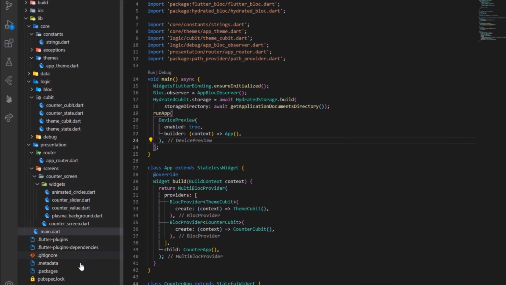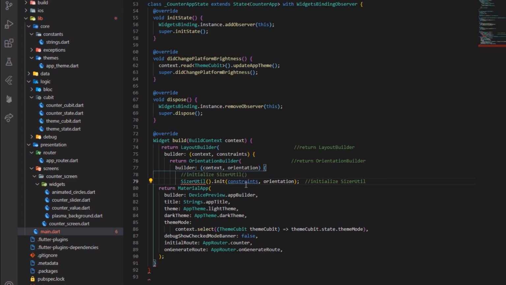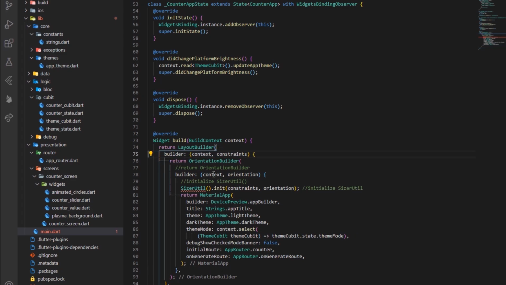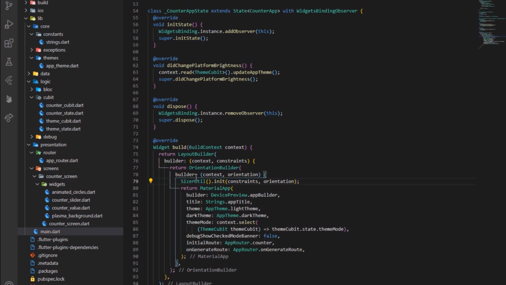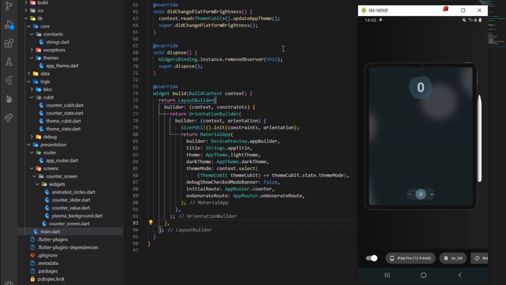The package I'll use for this purpose is Sizer. So let's go and put it inside the pubspec.yaml, save and restart the app as usual, and inside the main.dart file we'll need to wrap the MaterialApp within a LayoutBuilder and an OrientationBuilder widget, and then initialize the package by calling SizerUtil.init with the constraints and orientation we established earlier. Now we need to browse to every widget we have set up static sizing values for, and we'll start with the skeleton of the counter app.